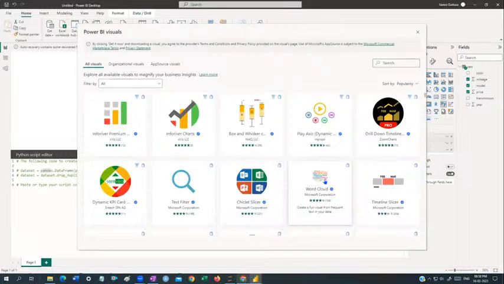Okay. And apart from that, mainly we are going to work with what we call the Power Query tool. We are going to be working with that. Don't worry, I'll tell you.